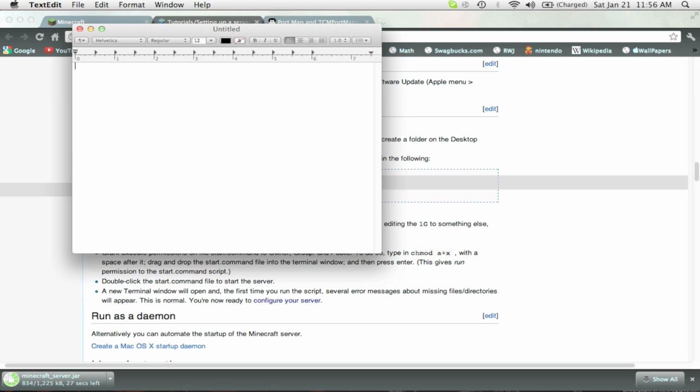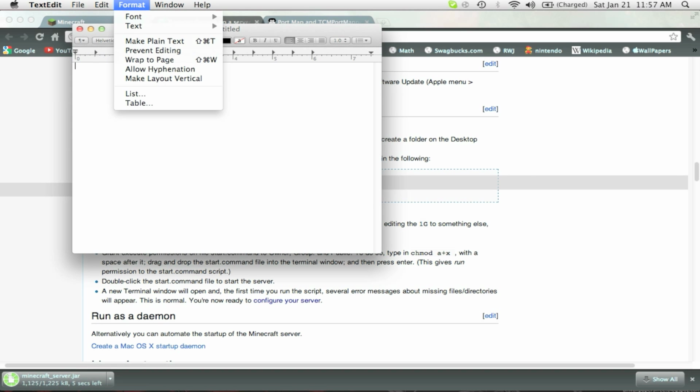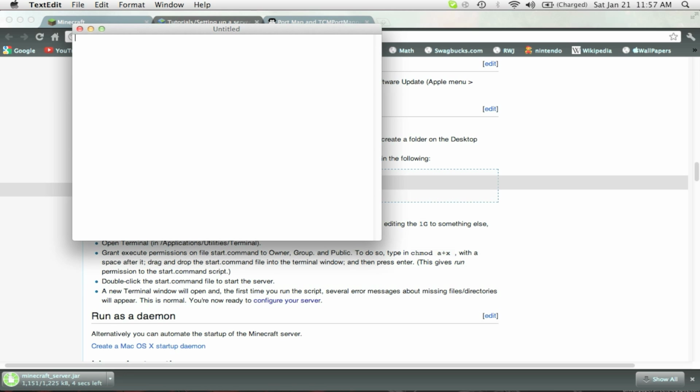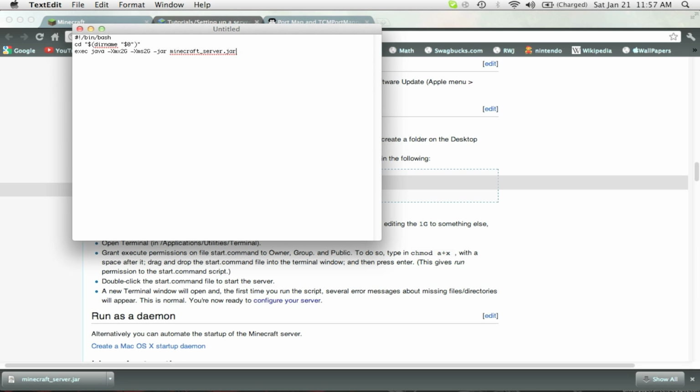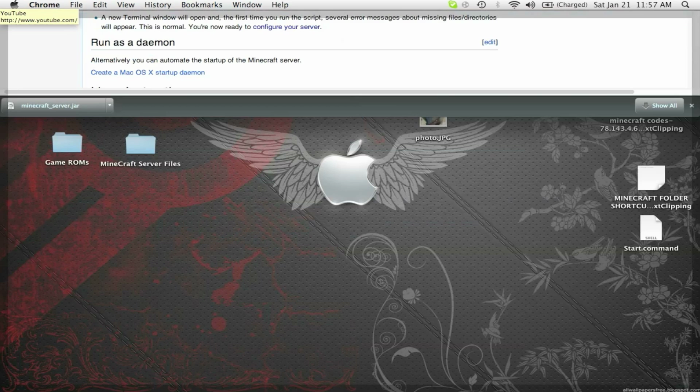In TextEdit, go to format, make plain text, then copy it in. I'm not sure if you have to do this, but I'm going to change it to 2 gigabytes here when it says 1 gigabyte. So now I'm going to save it on my desktop. I'll name it start.command. Close out of TextEdit.